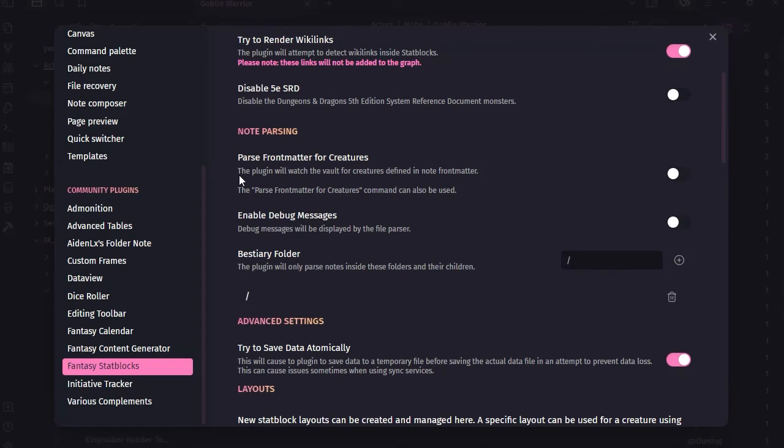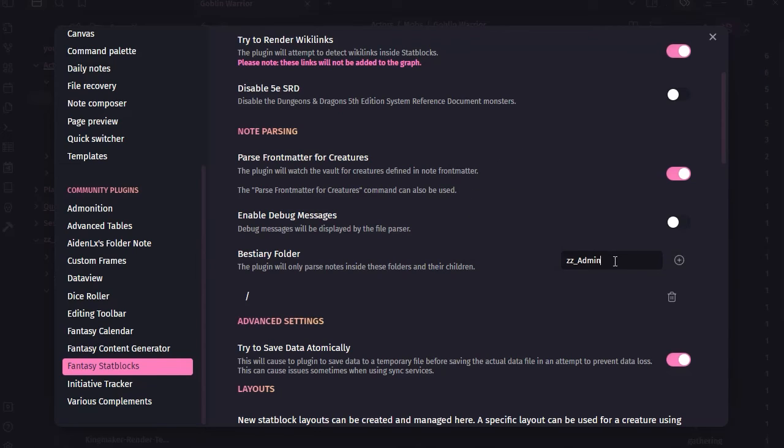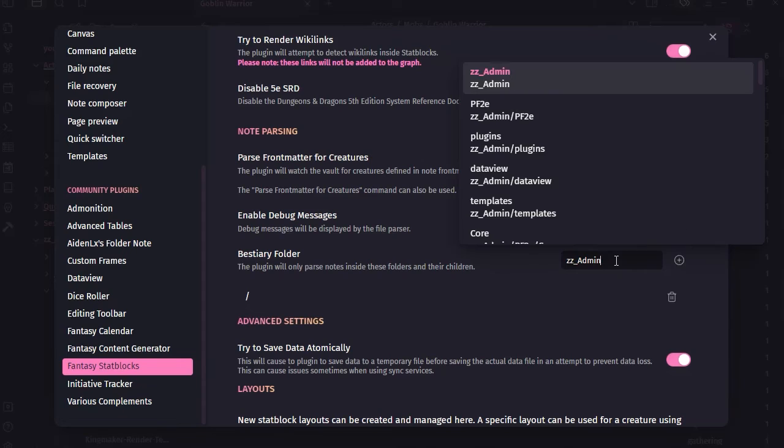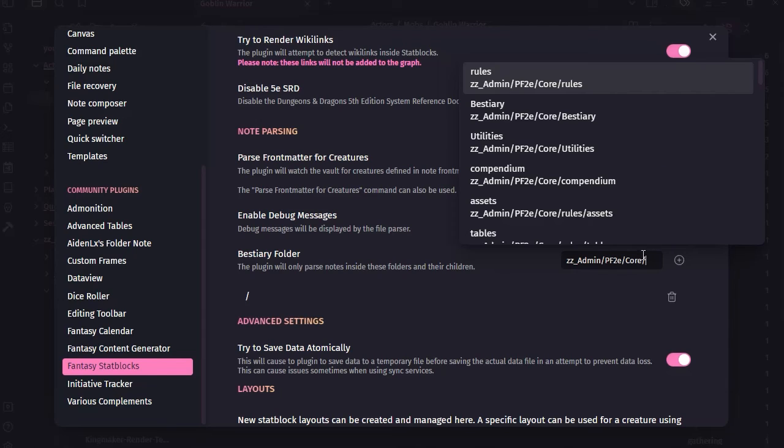Parse formatter for creatures. The plugin will watch the vault for creatures defined in the front. Oh, that might be actually what we want. The bestiary. Oh, this also could be part of it. The plugin will only parse notes inside these folders. So if we go add some real quick, we can go add under ZZ admin slash, is it forward slash? I think it's forward slash core. And then I think we have to say the bestiaries that are in there.